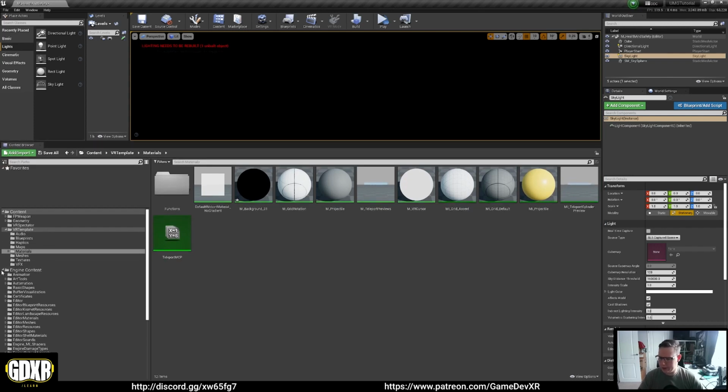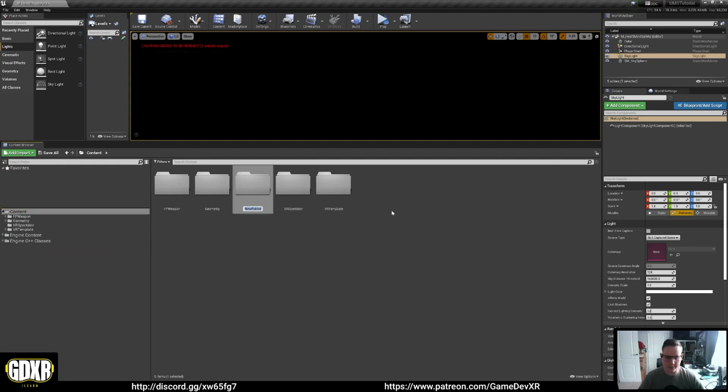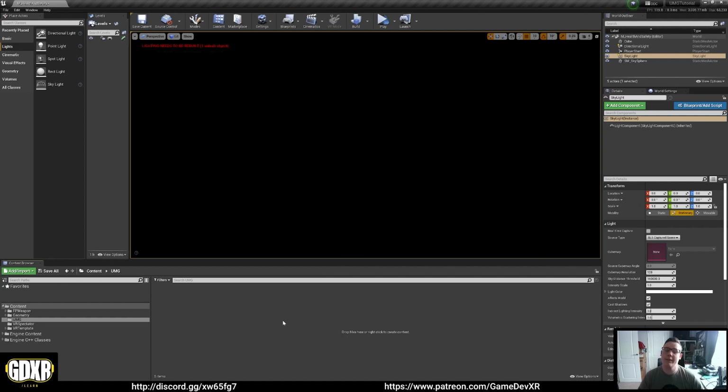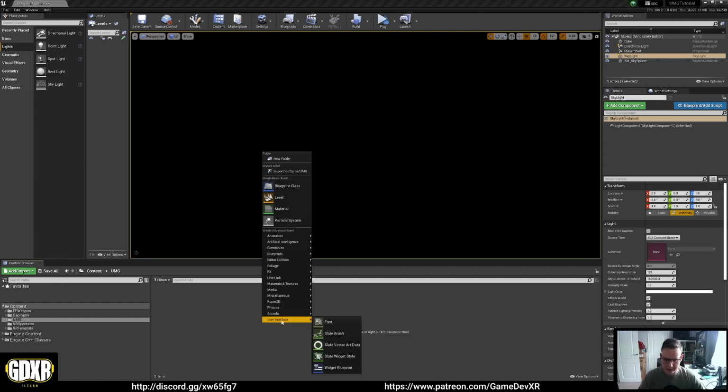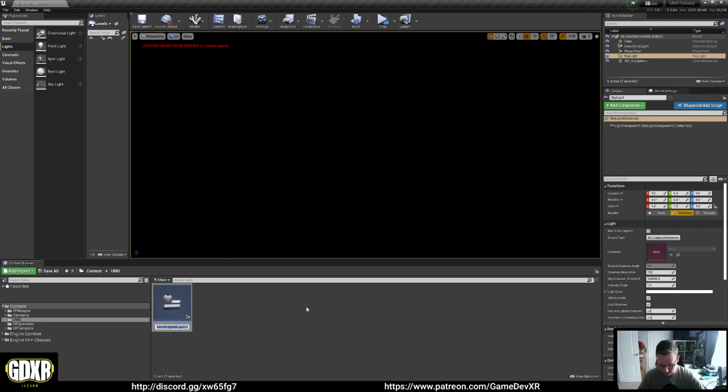So first thing we're going to do is create a new folder in our contents called UMG. That's just going to allow us to keep track of everything much easier. So UMG, we're going to open this up. And in this case, the first thing we're going to create is a user interface. So we can right click, user interface, and then widget blueprint. And a widget blueprint is going to be our UI essentially, or our UMG, which is Unreal Motion Graphics. So we're going to look into that. So I'm going to call this widget blueprint underscore health and safety.